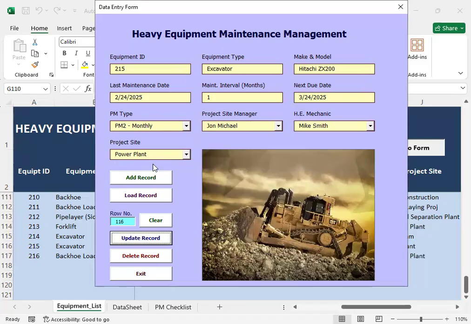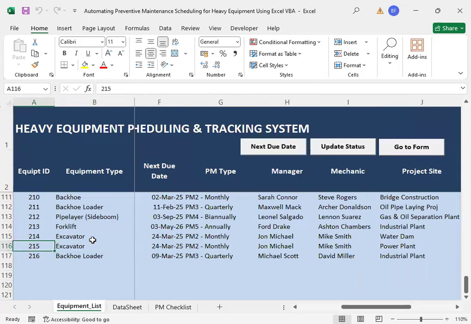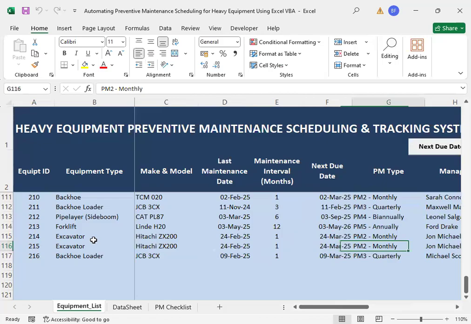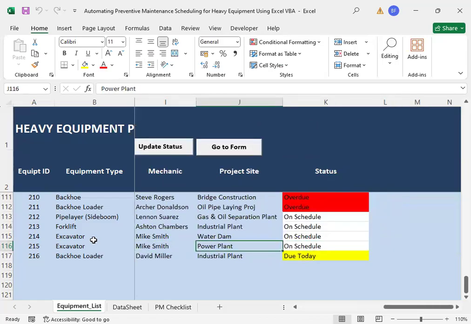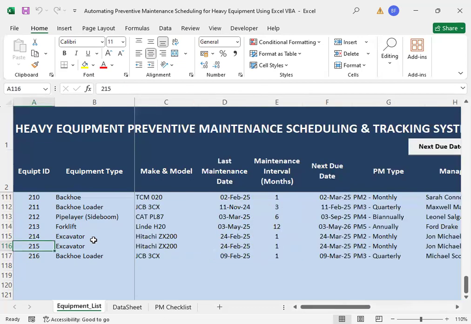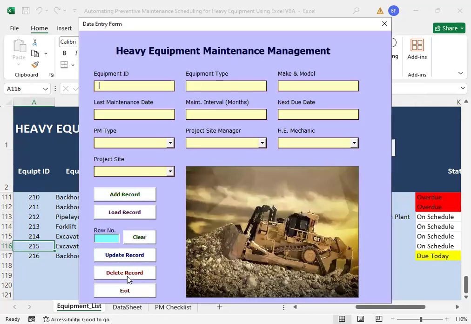If I don't need anything else from this, I just clear it, then exit. Remember this: I move this to power plant. Here you got it, power plant. All right, I'm going back to the form. Again, I'm gonna upload the 215, load record, because I forgot to make changes. It's not John Michael from the power plant.